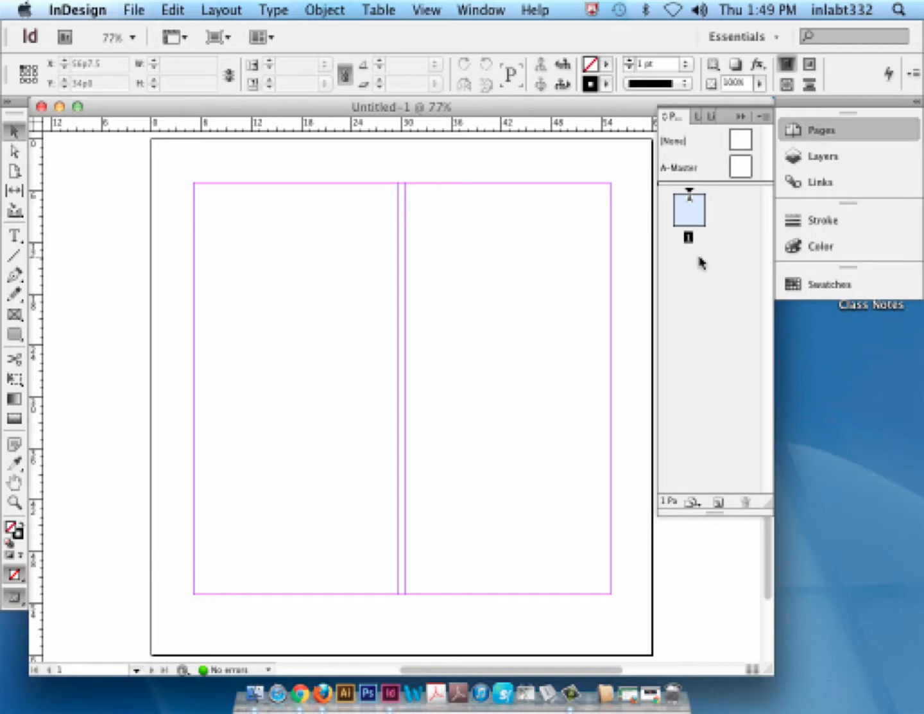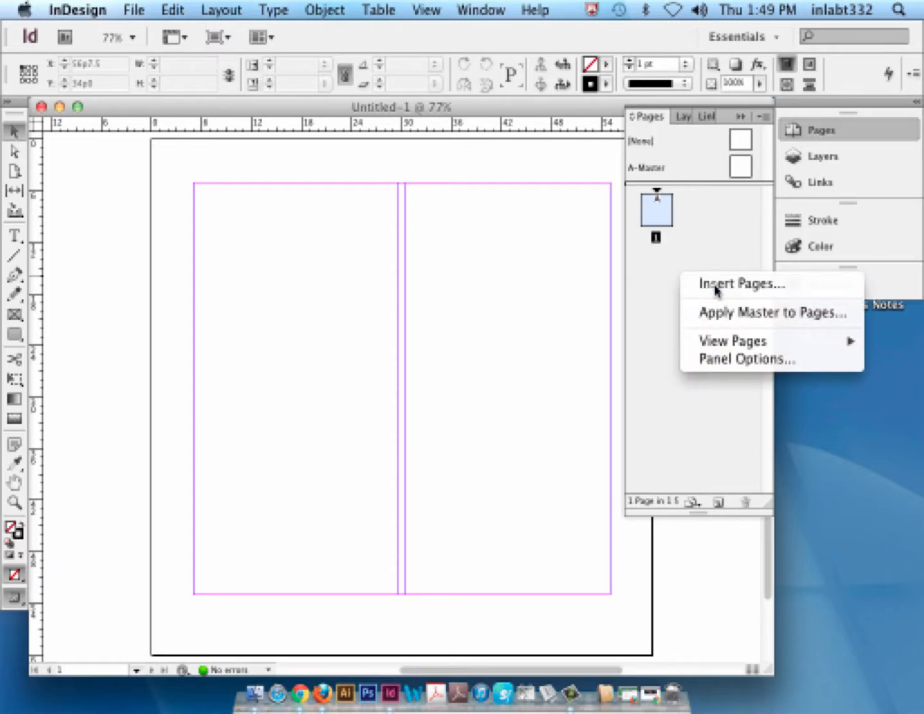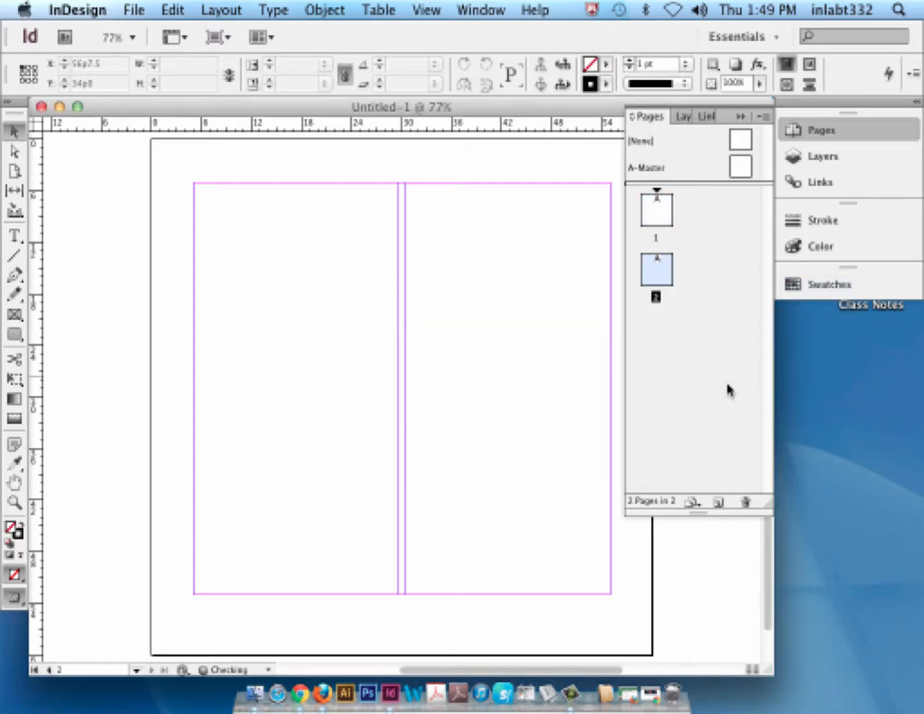Now, this can get a little tricky in InDesign if you don't know what you're doing, but I'm going to share with you how to do it. First I need to add a page in InDesign. There are a few different ways to do this. One is I can right-click in the Pages panel. So this is the Pages panel. Right-click and go to Insert Pages, and I say I just want 1. Thanks. And it puts a page 2 in there.